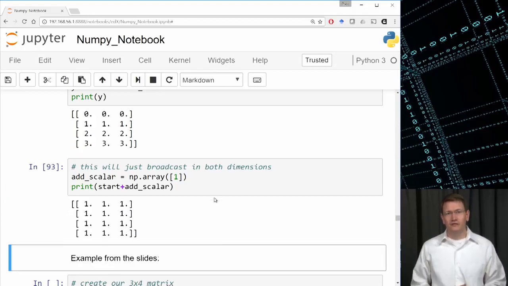Broadcasting takes some practice and some patience. It helps to draw out the matrices when you work. I have the example from the video in the notebook below, and it might be a helpful place to start.